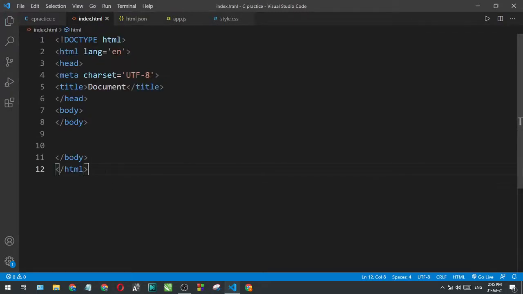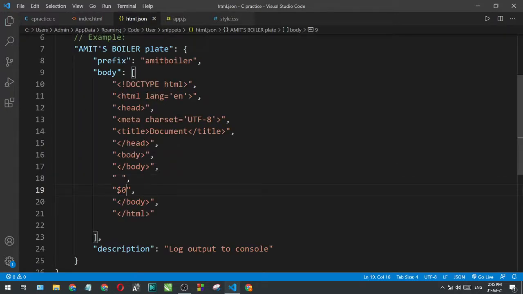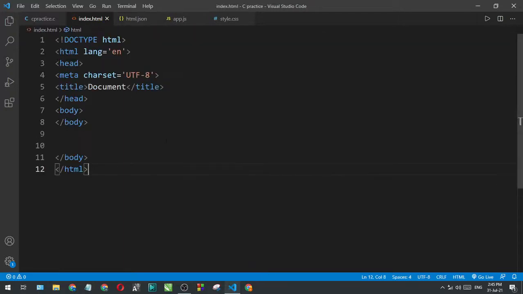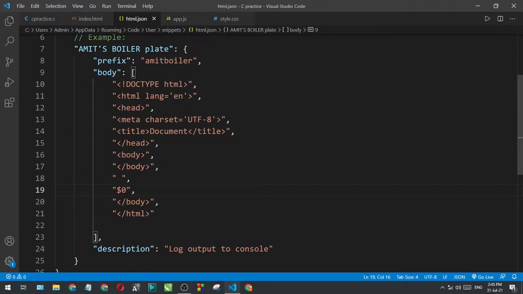So currently my cursor has automatically shifted to here, right? But after I write $0 here, my cursor will always go up, just one position up from the body, right? It will always be here. Just try it. Amit boiler, and boom, you can see my cursor is where I've called for, $0. $0 is for where your cursor should be in the end.